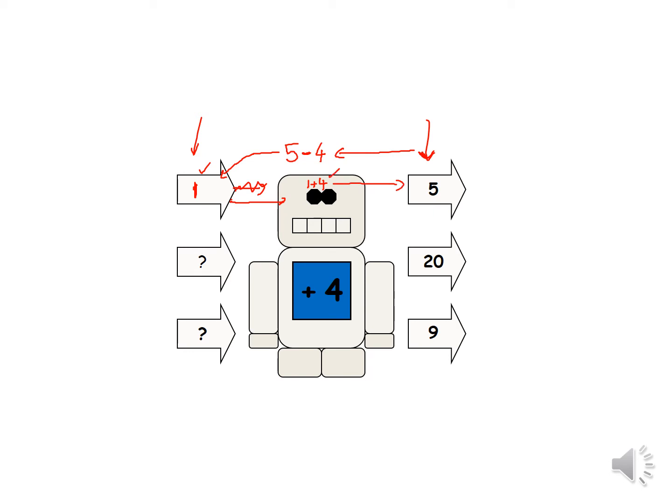So the key thing to remember is if we're starting with our output and going backwards, we reverse the operation, so we do the opposite. And when I say operation, that is the process that the function machine does. So if it's a plus, we'll do a minus. If it was a times, we'll do the opposite, which is a divide.